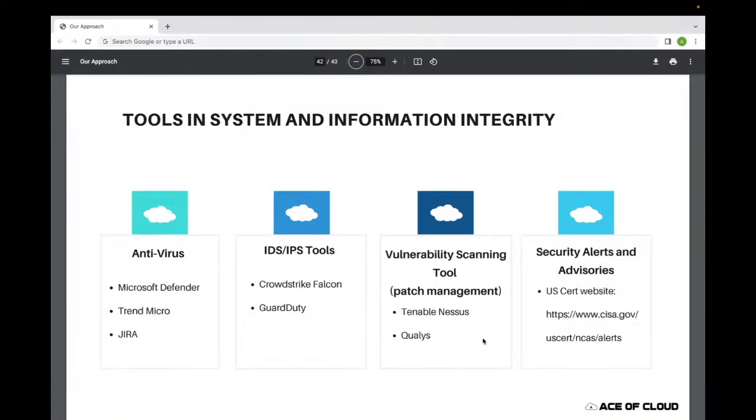Okay, some of the tools for system and information integrity. For AV, depending on the component level, you'll see different tools available, anywhere from Microsoft Defender to Trend Micro. For IDS and IPS tools, there's CrowdStrike Falcon and GuardDuty. For vulnerability scanning, you'll see Tenable, Nessus, and Qualys, as it relates to your patch management. And finally, the security alerts and advisories, such as the US-CERT website that you can subscribe to.